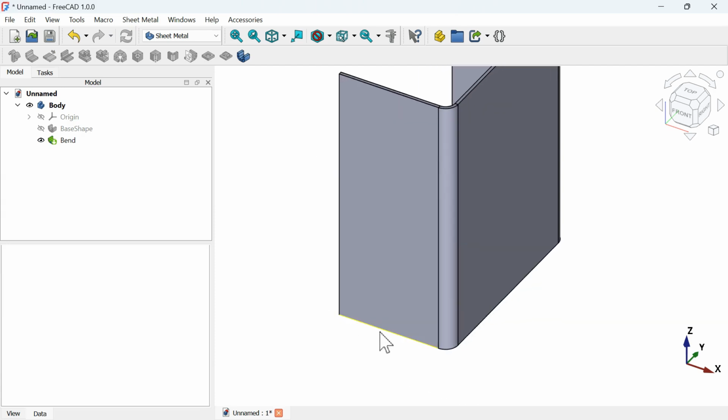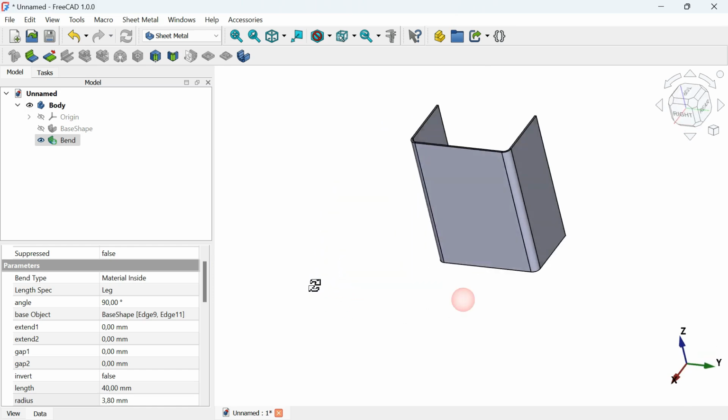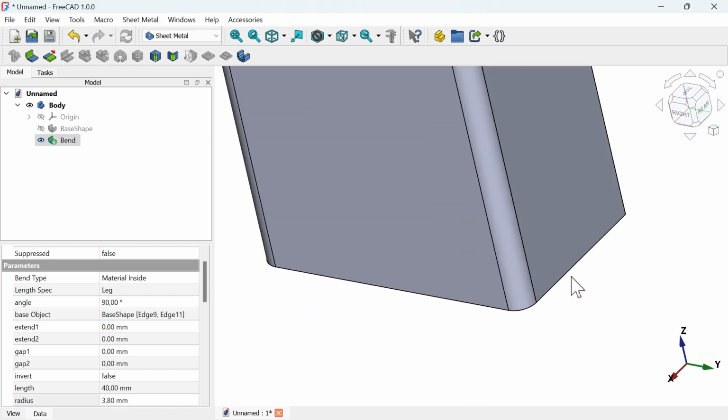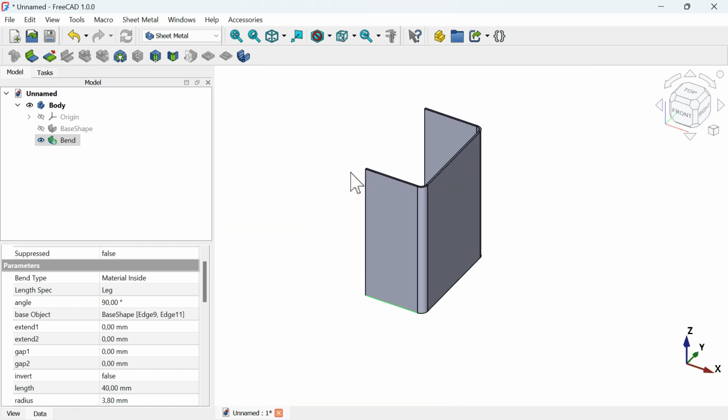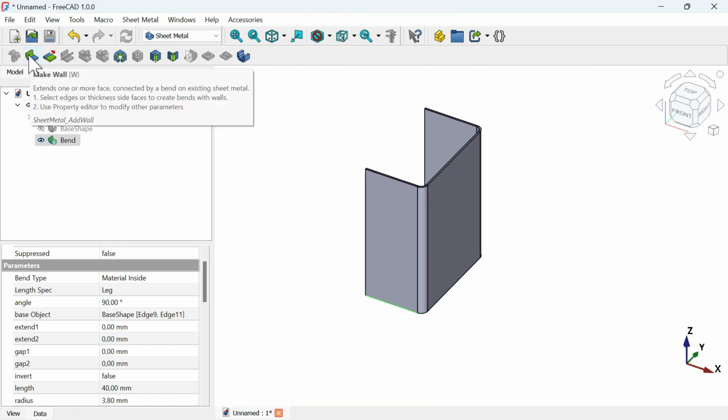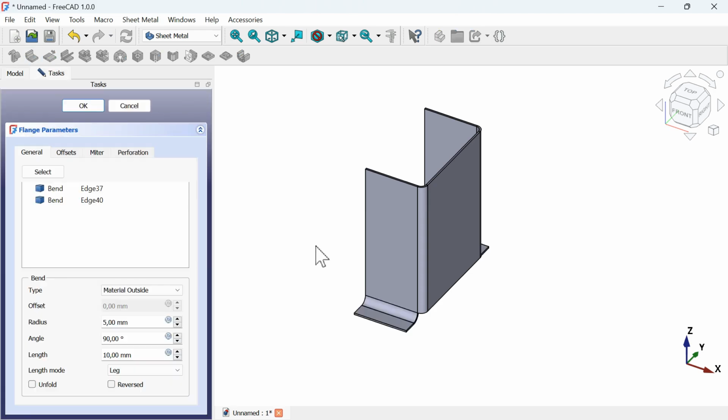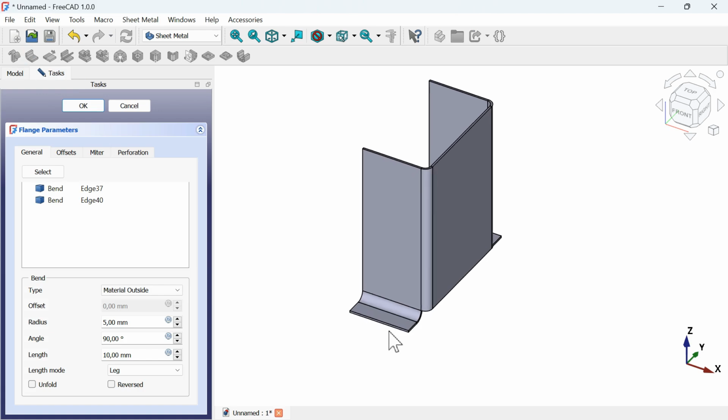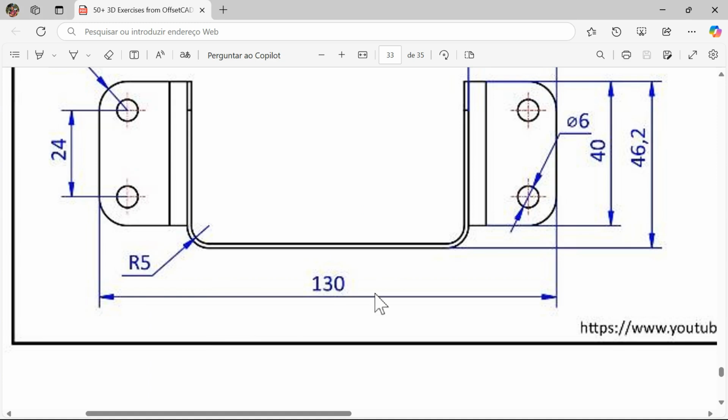Select this edge, and now rotate this model, zoom in and select this edge, control select this edge, press home on your keyboard, and next use this tool again, just click here, and we have this as you can see. Okay, let's zoom in here and go to the task panel. Okay, the radius to 5 millimeters, and the length here we must change to, let's see, on this drawing page.